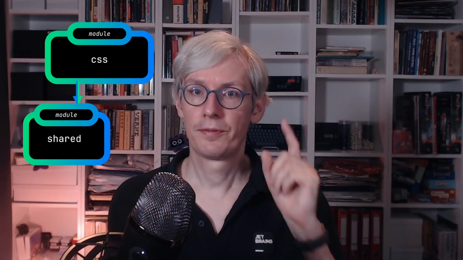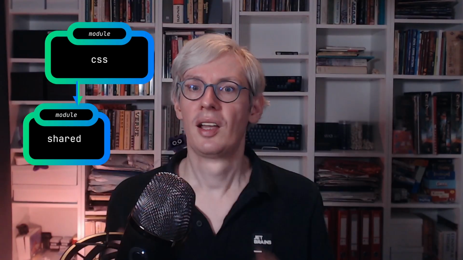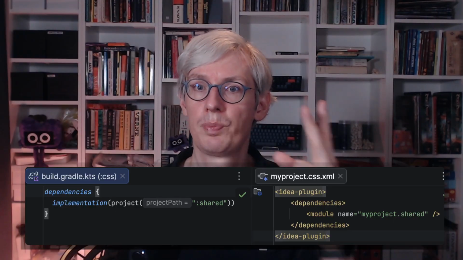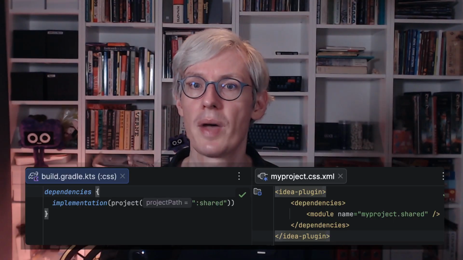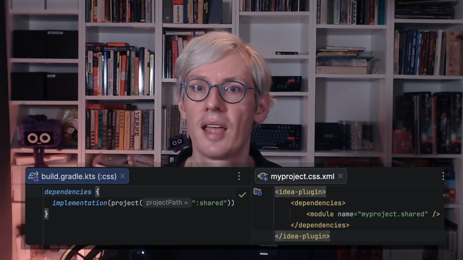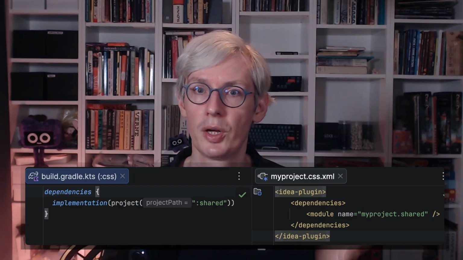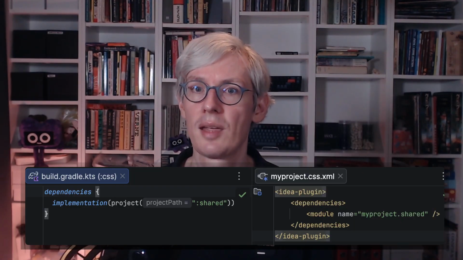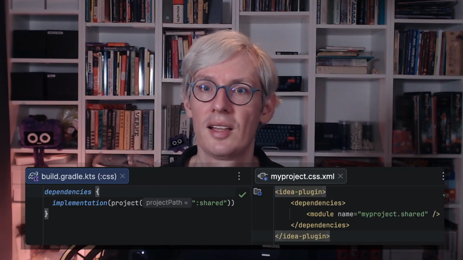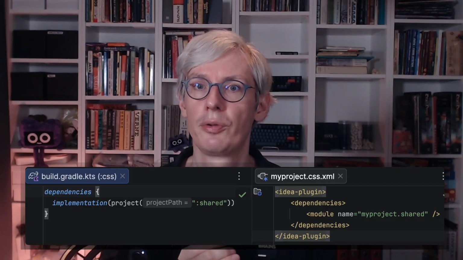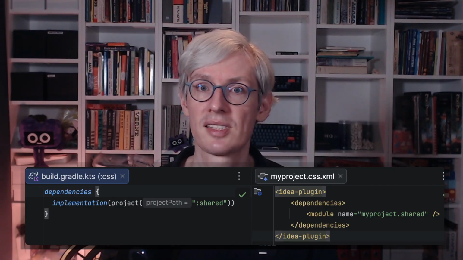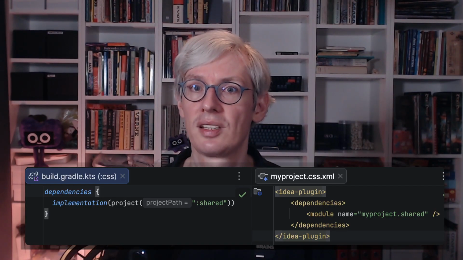And the optional module depends on the required one. This is the first dependency that we want to demonstrate. CSS depends on shared. The dependency appears in two places. In Gradle, combine implementation with project, and that lets CSS compile against code from the shared module. In the module descriptor, a module element with the name set to myproject.shared tells the platform that shared must be loaded before CSS. Gradle decides what compiles, and the descriptor decides what loads.